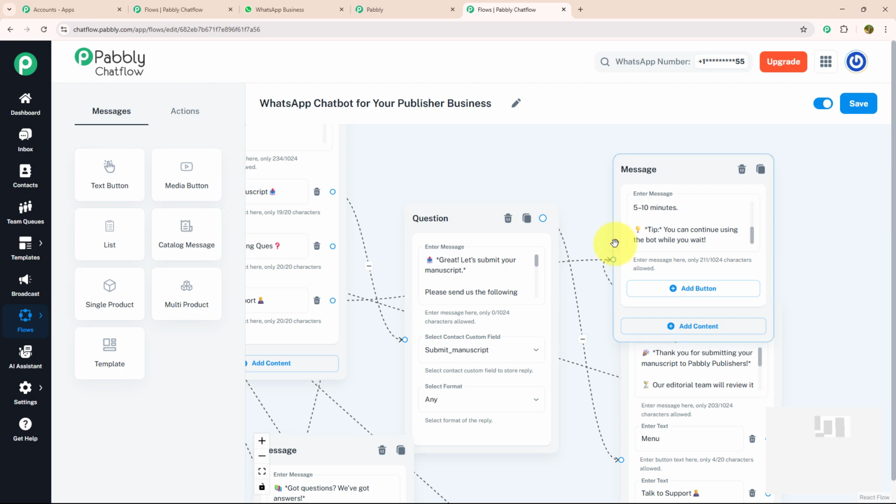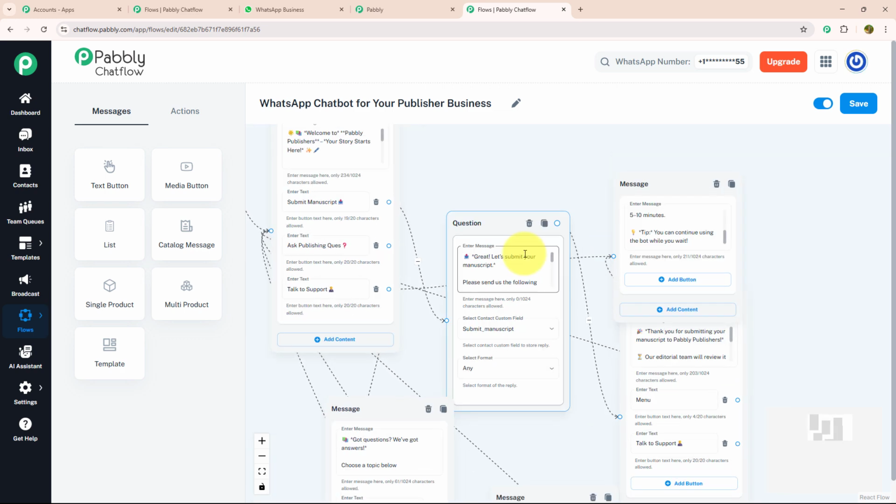So yes, as you can see, I have entered all the desired information that would be needed to run a chatbot for a publisher business. Now don't forget to activate your flow and save it. As you can see, I got a message that flow updated successfully. That means my flow is ready to run in real time.